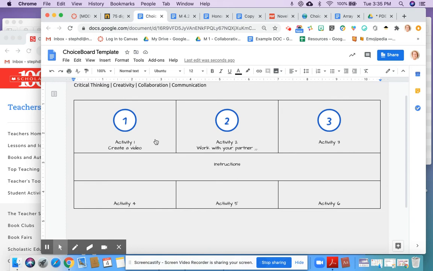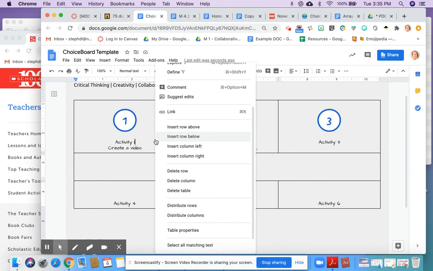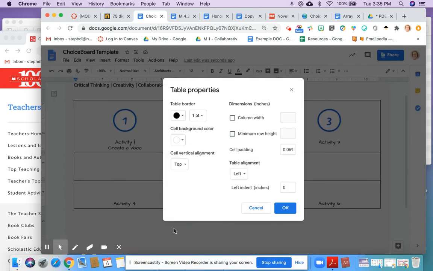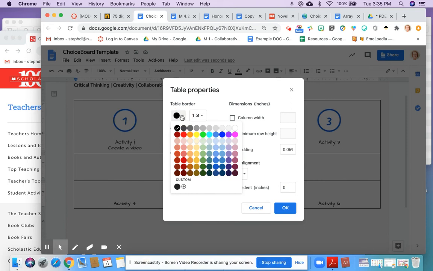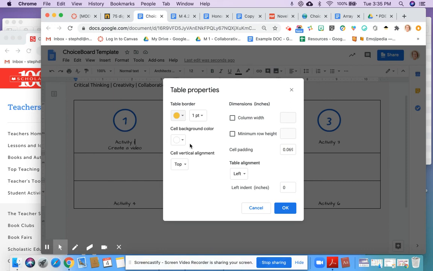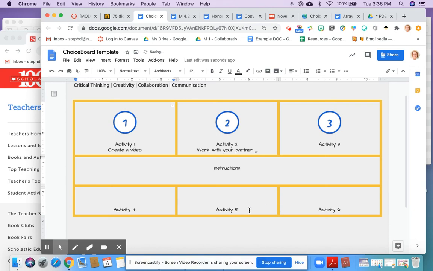I can also right-click and go to table properties to do some other changes here. Here's my table border. Maybe I want a different color, and I want to change the thickness of that border. So let me go ahead and do 6 point just for fun. I can always come back in here and change it and click OK. So already with those simple things, my lesson is really popping. So take advantage of those features and create something that's visually interesting to your students also.